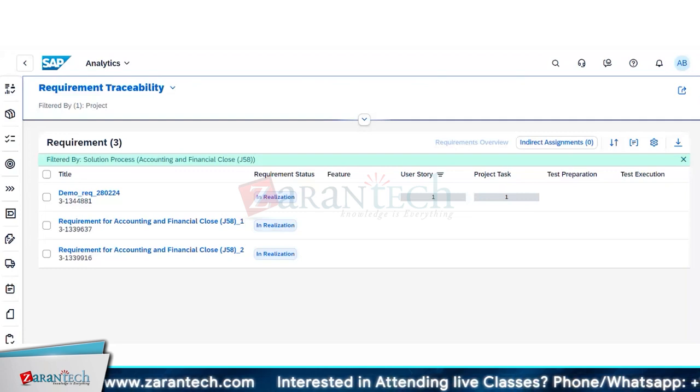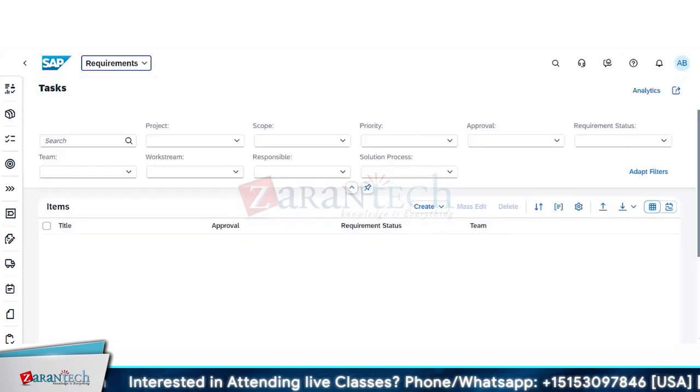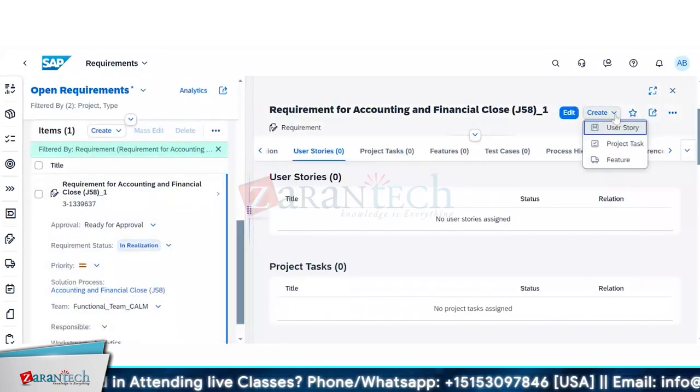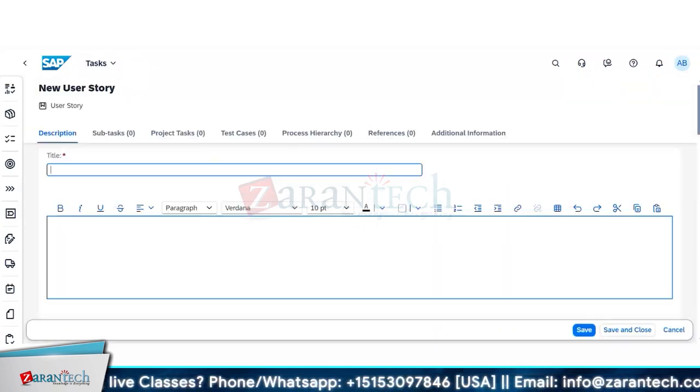Possible, right? So for the others, I don't have any user story, right? So probably I'll go and see why there is no user story. Probably I'll create a user story from here only, if I see that no user story has been created or maybe it was missed, right?